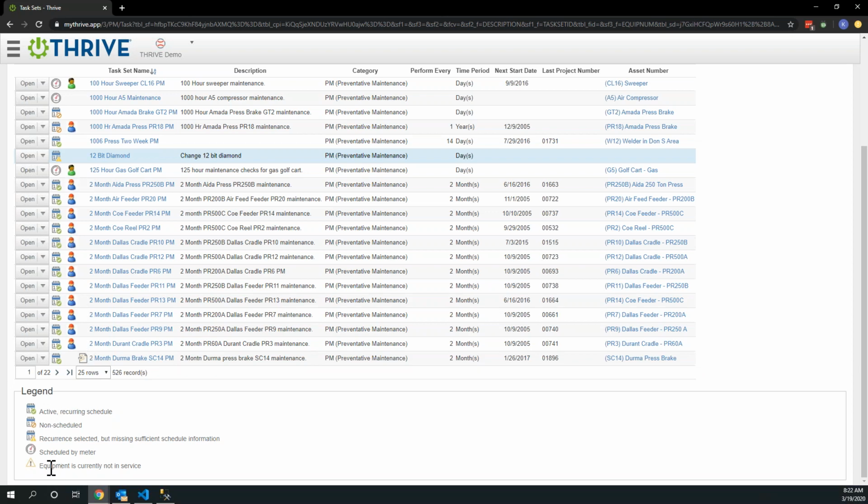And I don't see any with this other icon, but if you have one associated to a piece of equipment or a location, and that equipment has been inactivated, it would give you a flag to say, well, you have an audit for something that you're telling me is no longer an active piece of equipment.